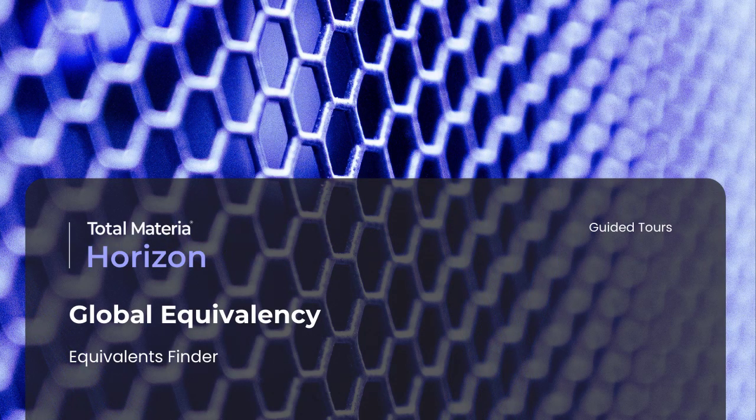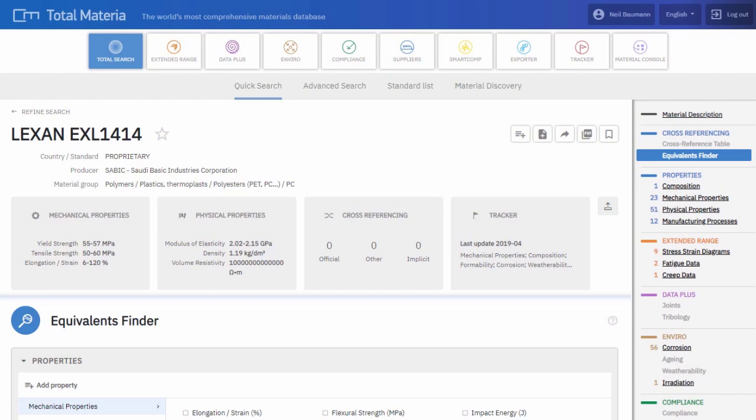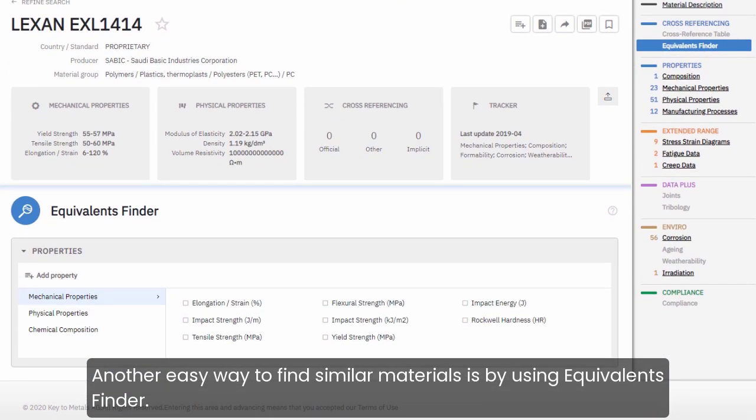Using Equivalence Finder. Another easy way to find similar materials is by using Equivalence Finder.